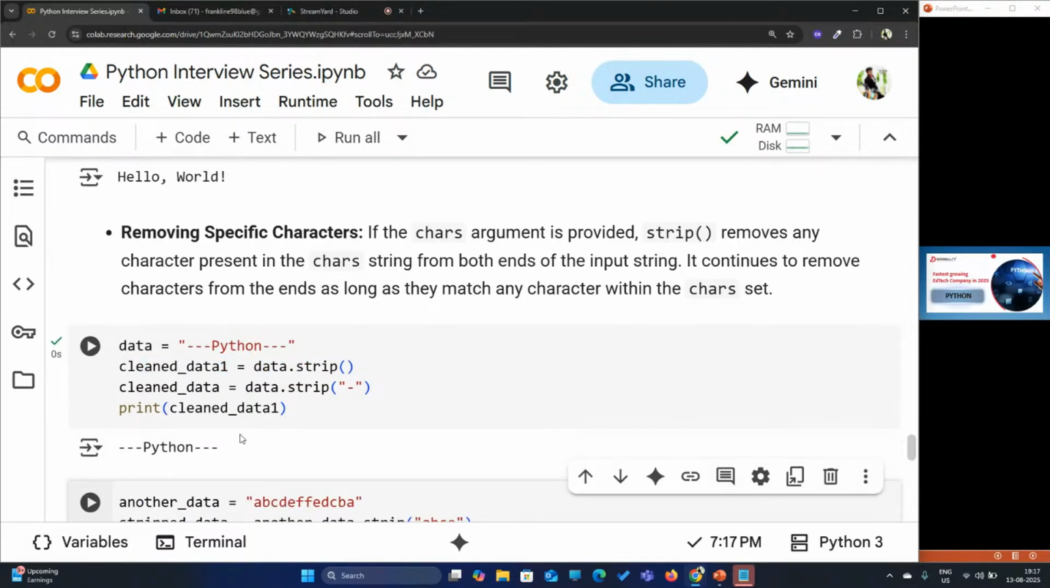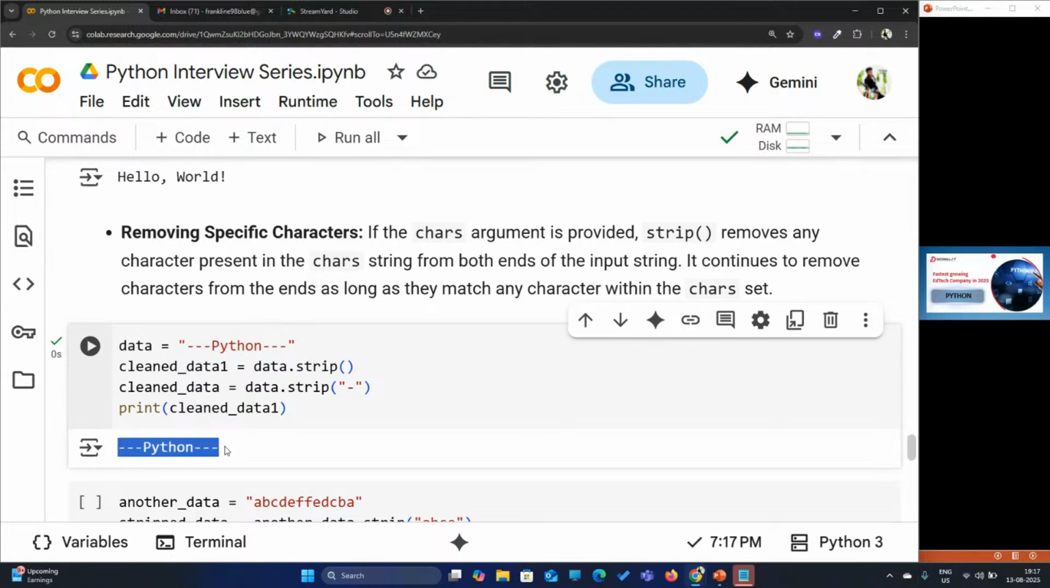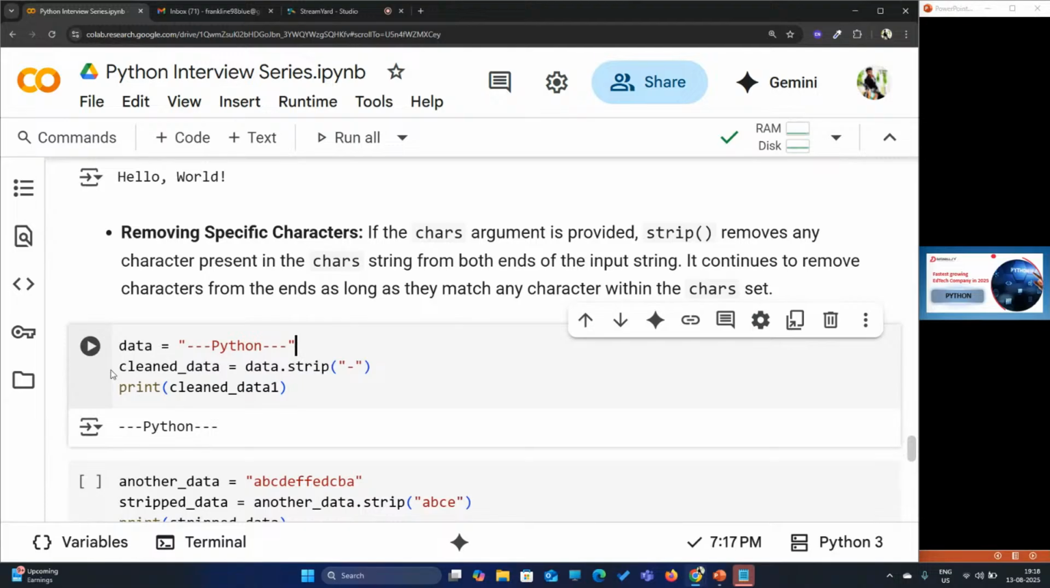When I run this, you can see that my Python and the dashes remain, because by default only the white spaces get removed: the spaces, the tabs, the new lines. But a dash is still, at the end of the day, a character. So with the default syntax, it's not going to remove the trailing and leading ends. So I'll pass a hyphen into my characters parameter as the character to be removed. Now when I run this, you can see that at both my trailing and leading ends the hyphen has been removed, and I've got the Python here.